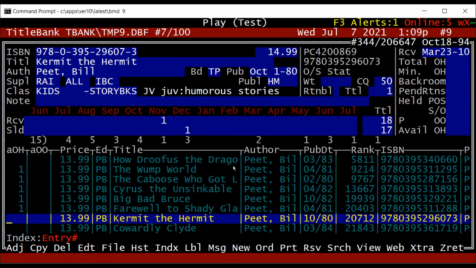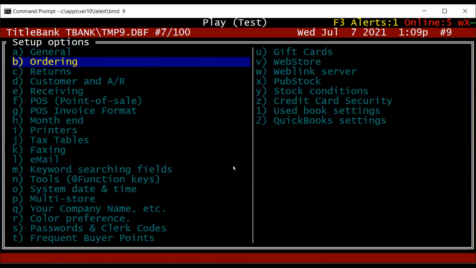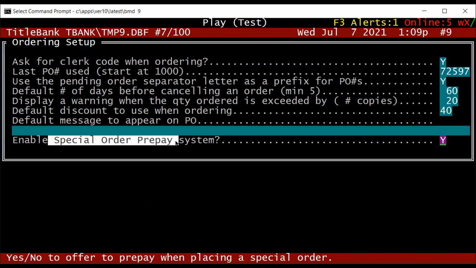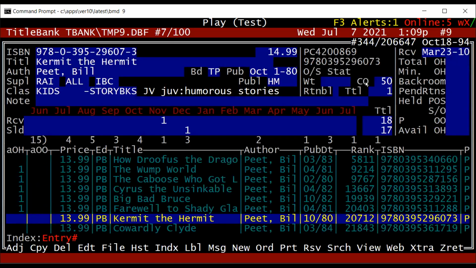I'll just interrupt for a second. I'm going to go to the setup screen. I forgot to show you this in the beginning. We're making the prepay option right now an optional opt-in thing. So if you go to the ordering setup, there is a new option down at the bottom that says enable special order prepay system. This will probably become automatic once we've determined that most people find this useful. You can turn it off, you can turn it on.